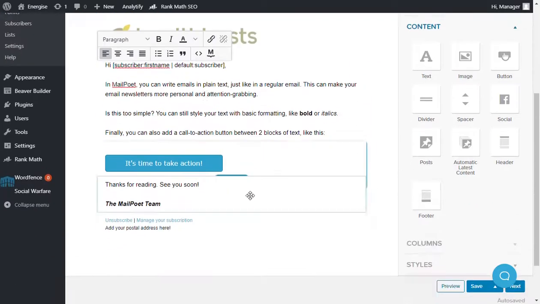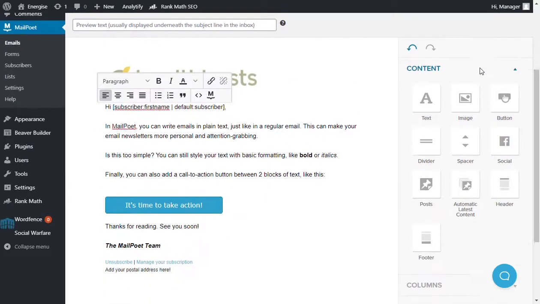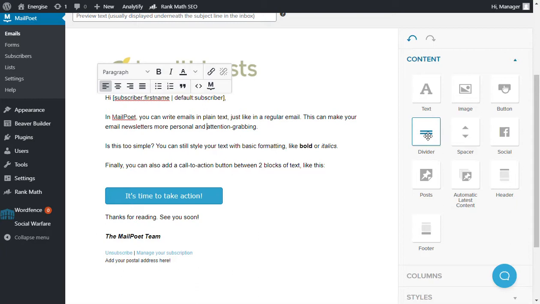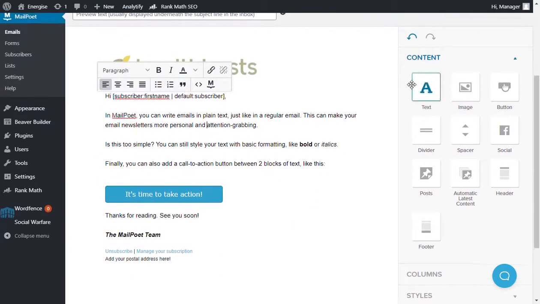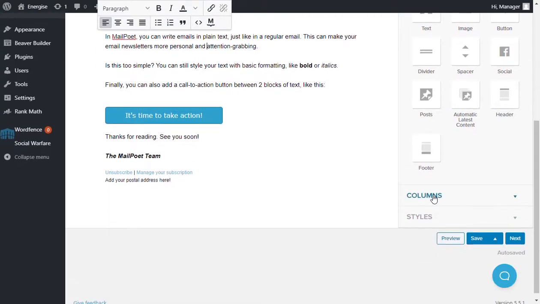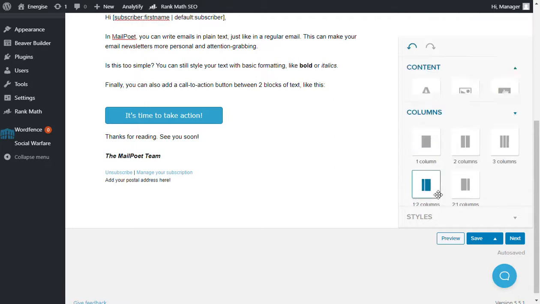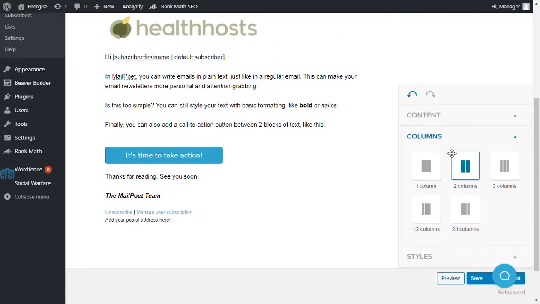Here's the main text area. Here's a button, and all the elements that you can add are on the right side here. You have all your content elements here. You have text, image, button, social buttons, dividers, spaces. You can add columns if you want. If you go down further, you can select the columns option and you can drag and drop.